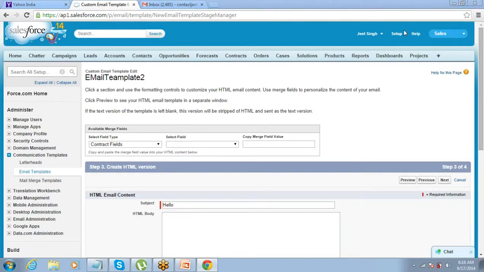Clear on that? So that is how we work on the email templates. So take out some time, try to create a few email templates. Now what do we do with these email templates? Once we have created the email templates, why do we need the email templates to be there in the system?